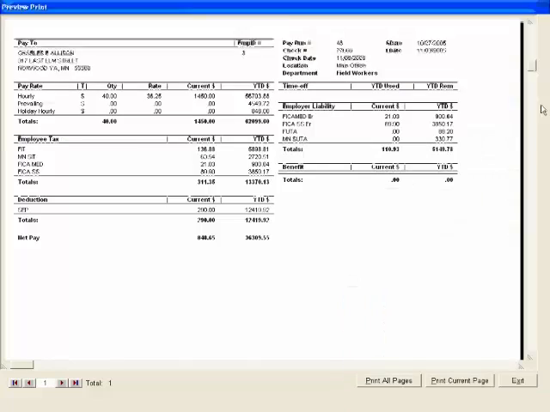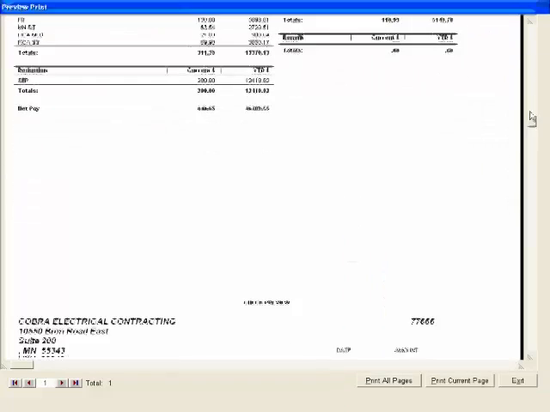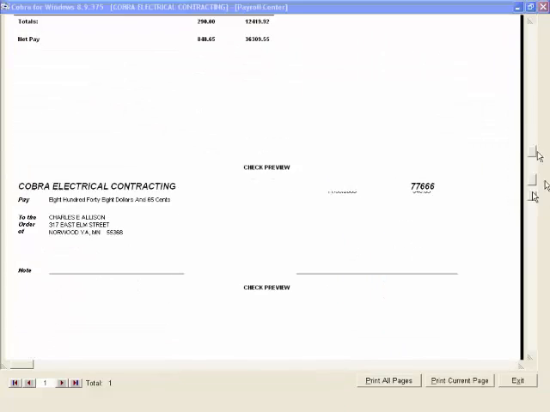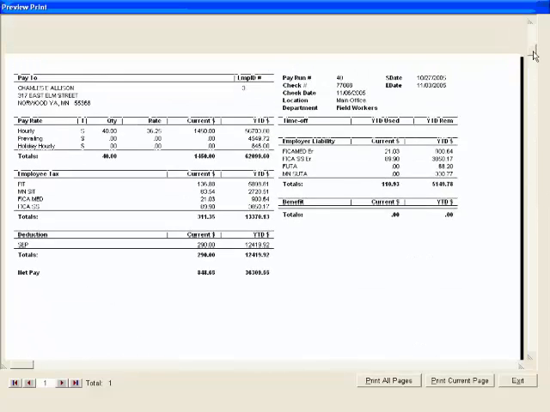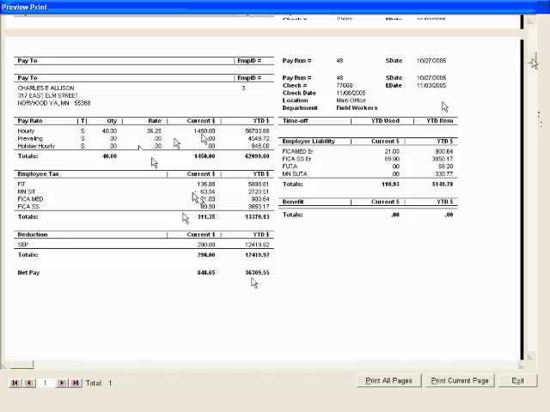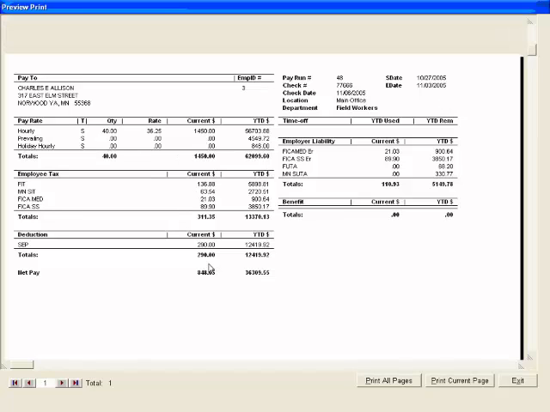So this is actually what the check would look like if we were to print it out right now. But we don't have to, and that's the nice thing. Payroll is very, very forgiving. So if we notice, oh gosh, we forgot to enter those overtime hours for this guy, or the taxes aren't right, or the SARSAP isn't calculating right, these are all setup issues that we're catching.